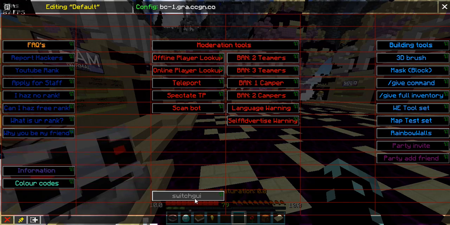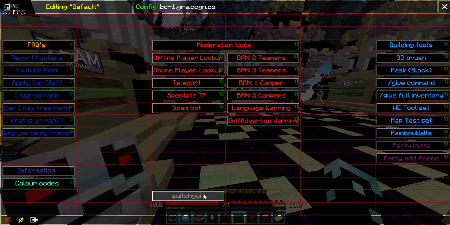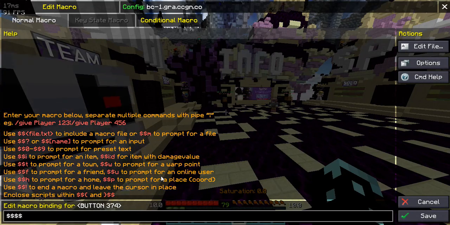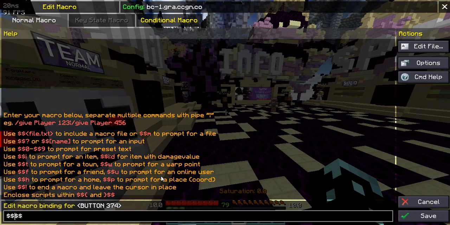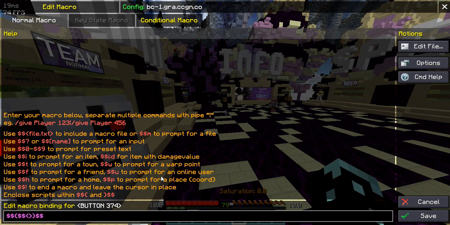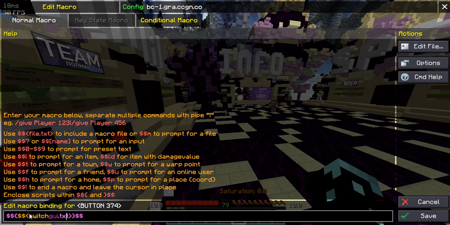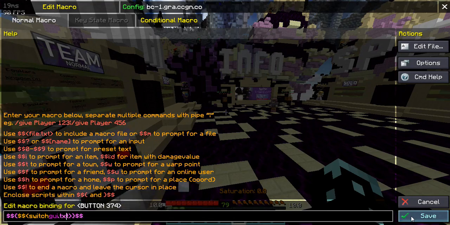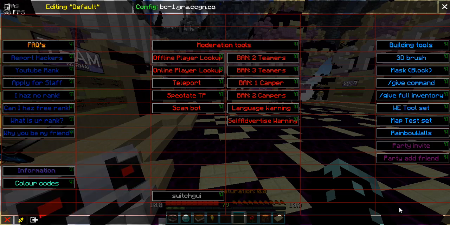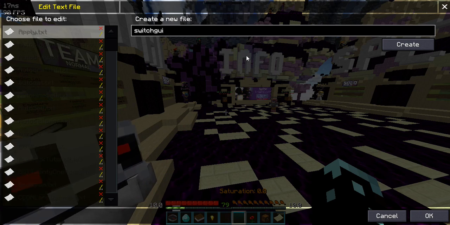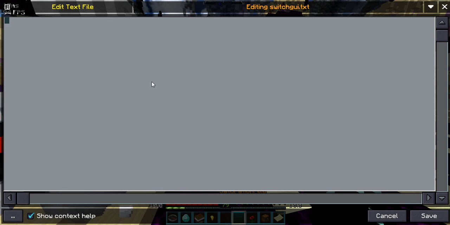So I'm going to switch GUI and assign it a text, so bear with me. I'm gonna assign a script. I'm looking at what you're doing. Okay, and I'm gonna call this switch GUI dot text, because that's what I want it to be called, and I will remember that. Okay, now save, and now create a new text called switch GUI. Great.